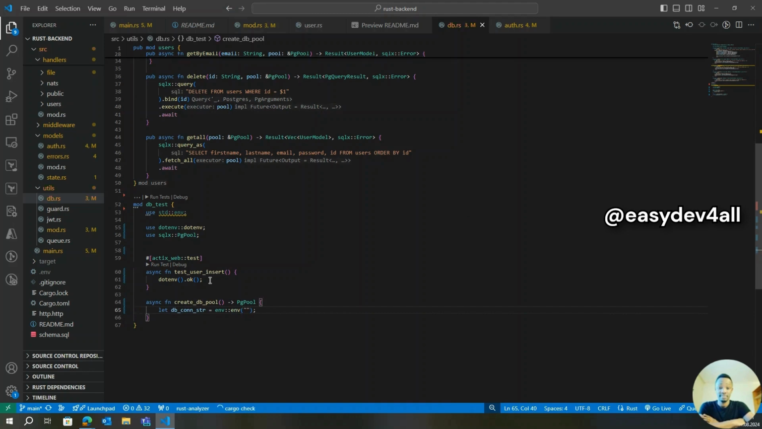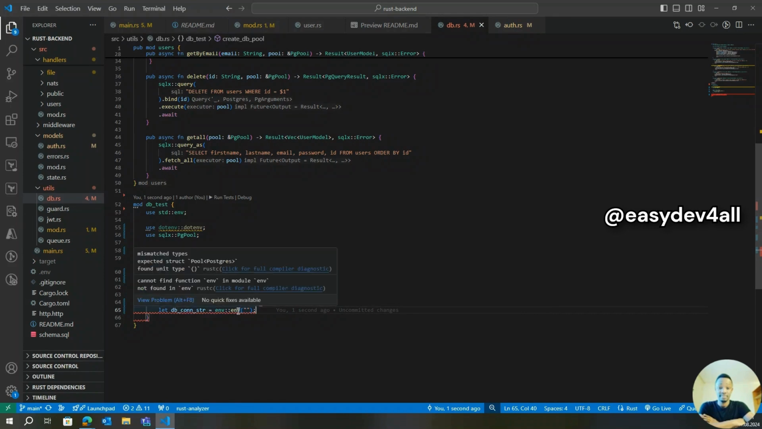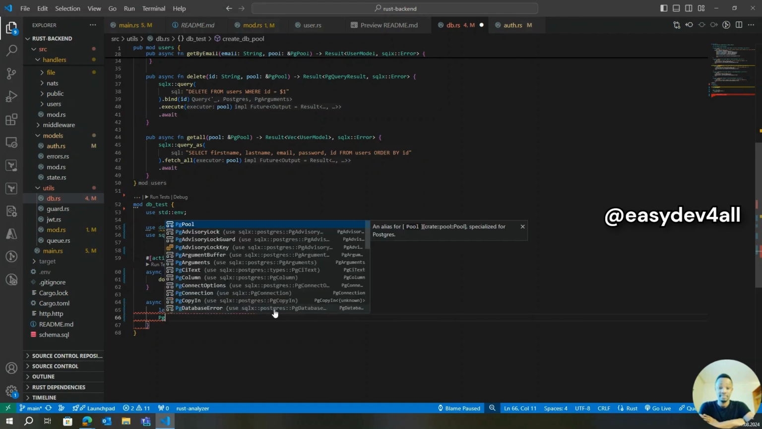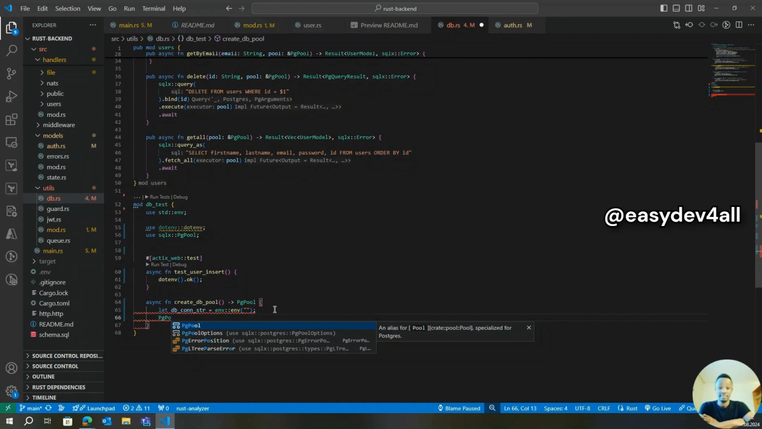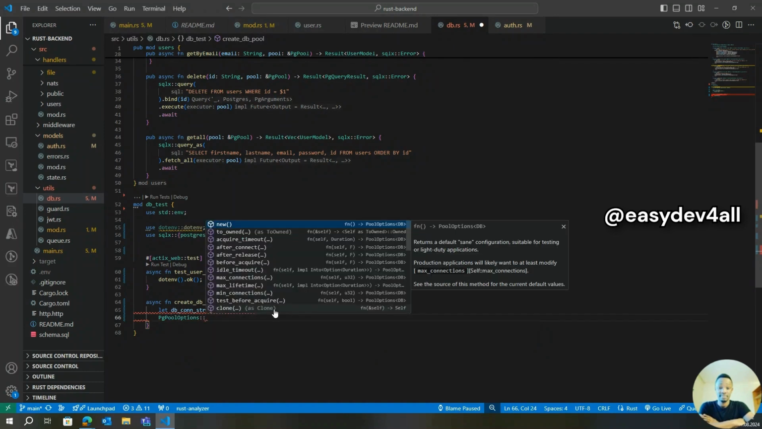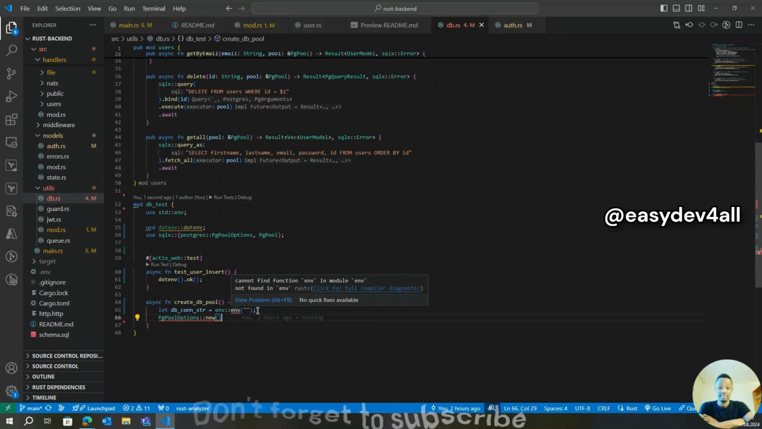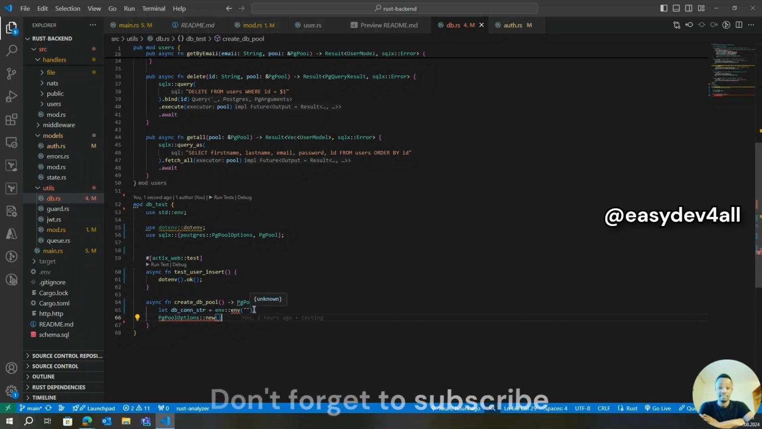So let me see why I don't get IntelliSense. Okay, now I have IntelliSense. And just so I can get rid of this error we have here, I can already define what would be returning back, which would be our PG pool options, this one. So I can say PG options dot new. So this is what we would like to return back. And now I can also maybe focus on this error and see why we are getting this error over here.